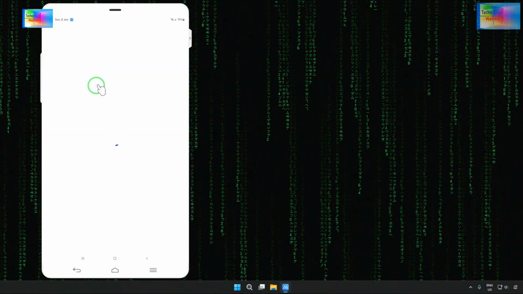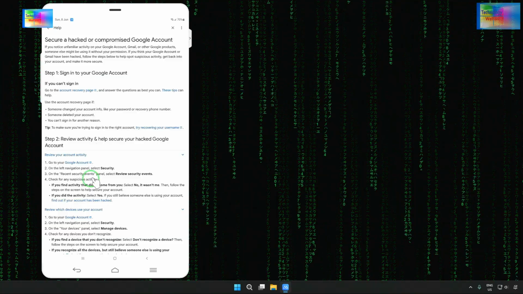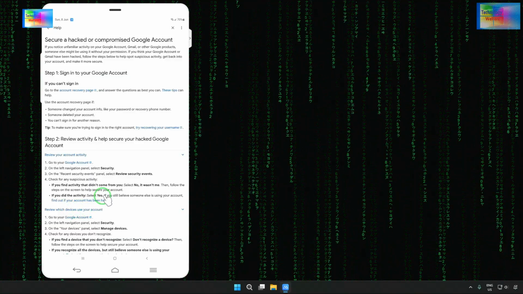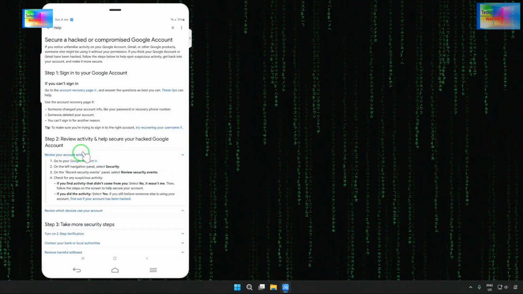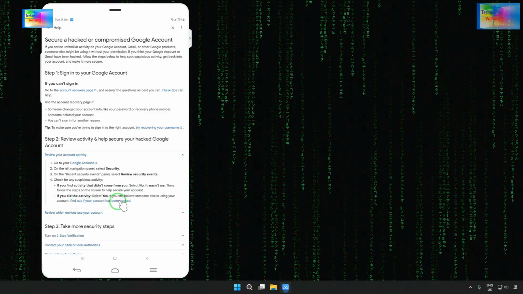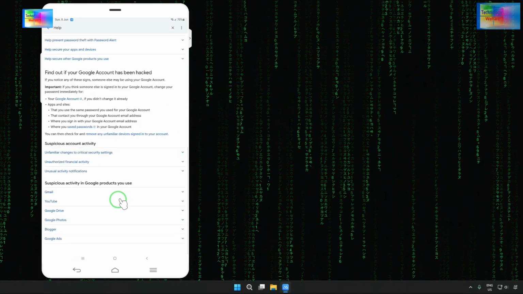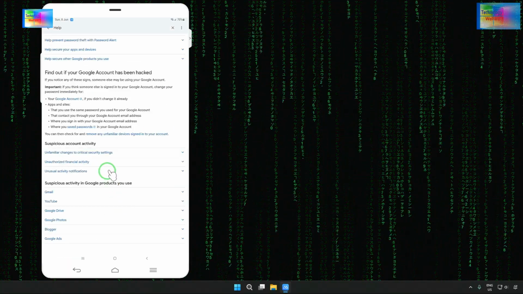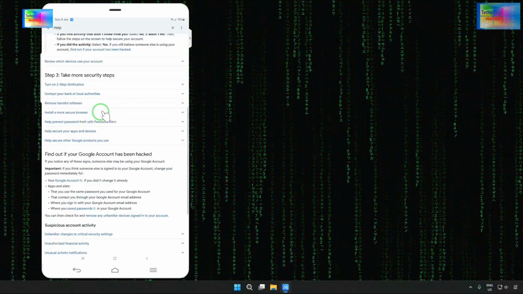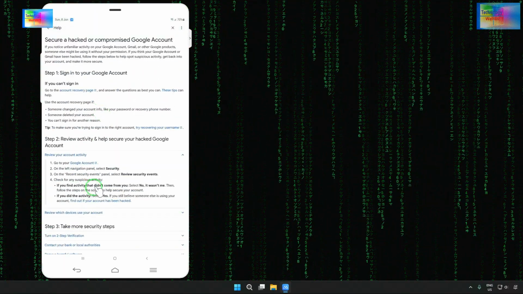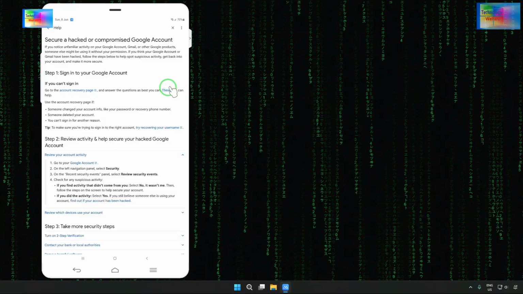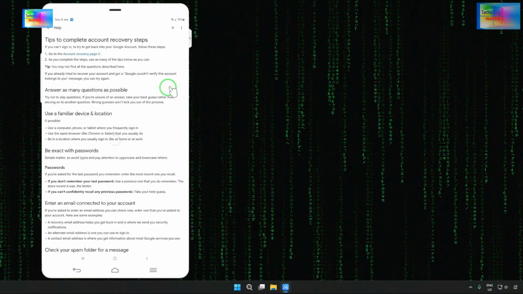Secure these accounts, we would like to. Now here we will have to come to review your account activities. Now let's see. Here is "find out if your account has been hacked," and this option we will have to pick. Now we can see it's related to Gmail, as we know. So we will go for these tips to recover these accounts.